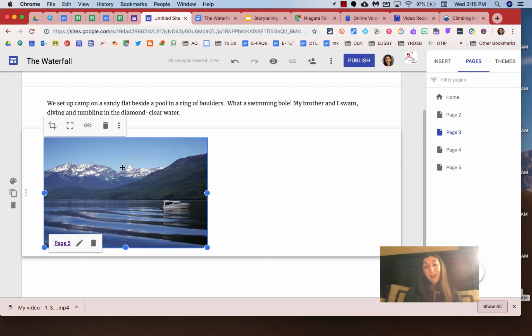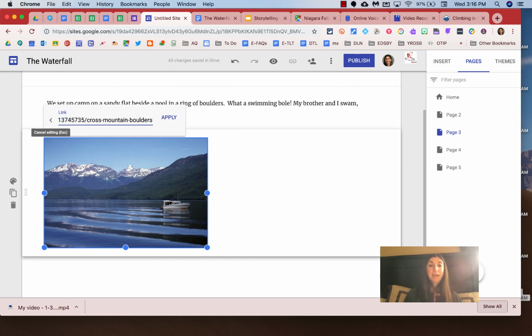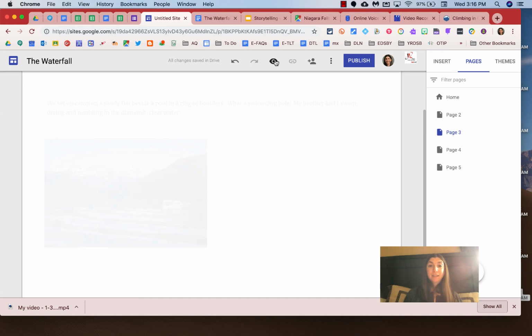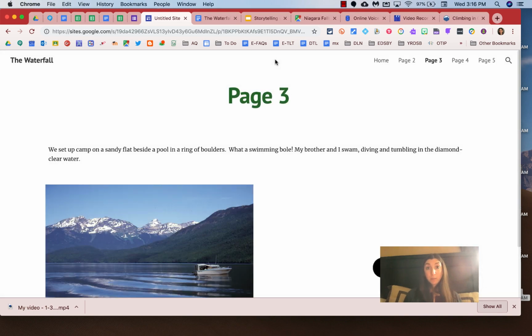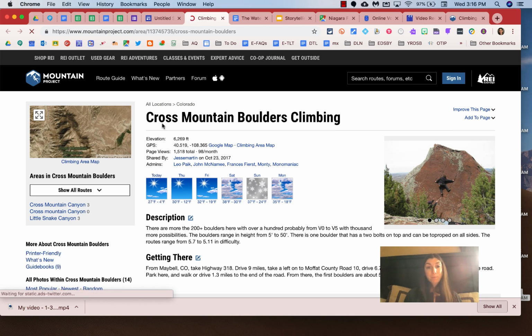Okay, so if I wanted to link this picture instead of another page in the story, I could edit this, delete that, paste in an external URL, click apply, and then instead of that picture taking us just to the next page in the story, when they click it, it will open up a new tab and they'll be directed to whatever site you wanted them to go to.